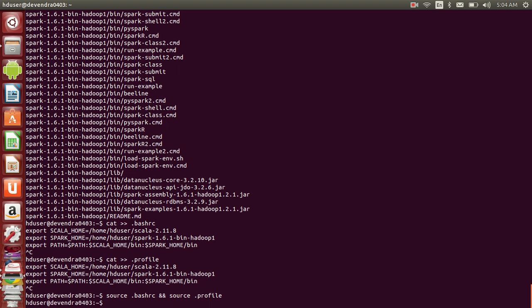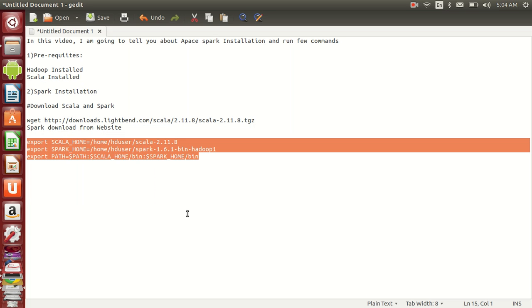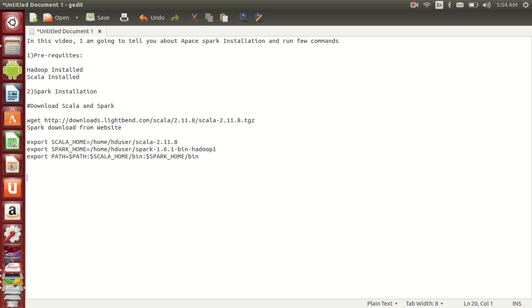You have done it. So you can run Spark both in Python mode and Scala mode. In Python mode, you can just type pyspark to run in Python mode. For Spark to run in Scala mode, you can just type the spark-shell command. So this will run your Spark in Python mode, and this will run your Spark in Scala mode.